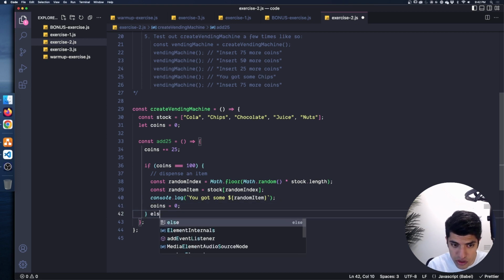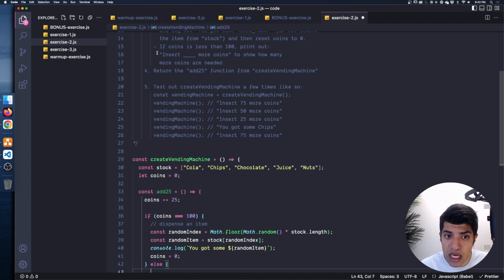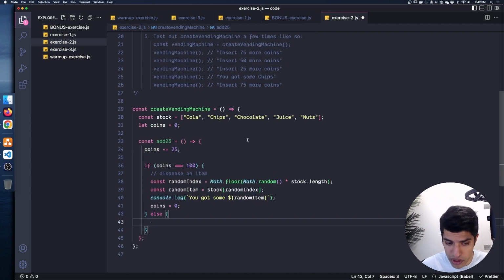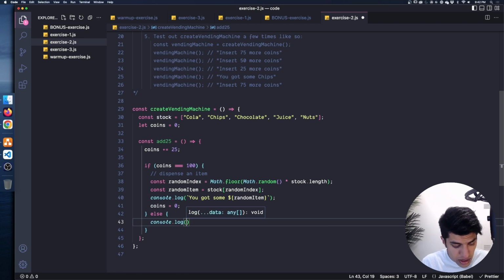And then otherwise, so if you don't have coins equal to 100, that means you're at 25, 50, or 75. Then we want to say insert however many more coins, right? So I'm going to do a console.log. I'm going to say insert and then something more coins.